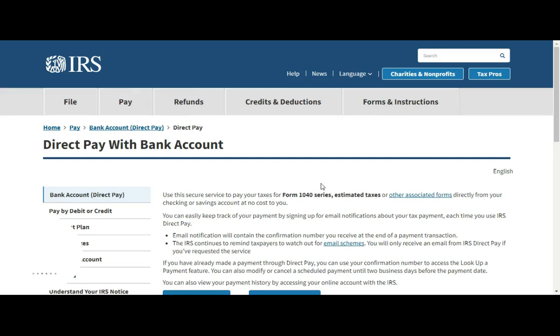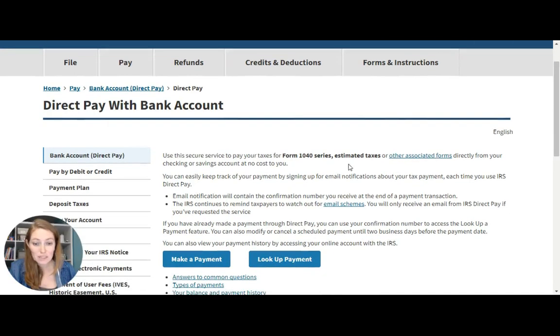All right, now it's going to explain to you a little bit more about what direct pay is. Again, these are payments for sole proprietors or individual taxes. So this is not going to apply if you are an incorporated business, which means you file your taxes as a partnership, an S Corp, or a C Corp. If you are a single member LLC, you are most likely going to pay taxes as a sole proprietor. So this will apply to you as well.